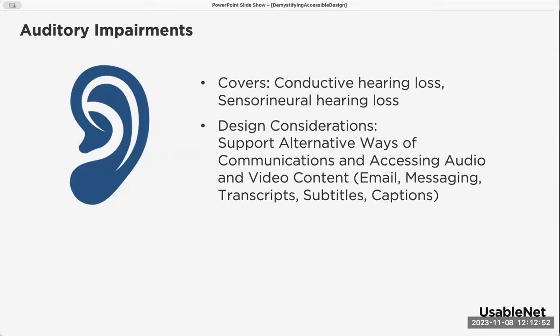Many people with hearing loss use written and spoken language to communicate, for example, they use email or messaging to share communication. But rich media content like audio and video content can be inaccessible if alternative ways of accessing this content aren't provided, like transcripts or subtitles, for example.